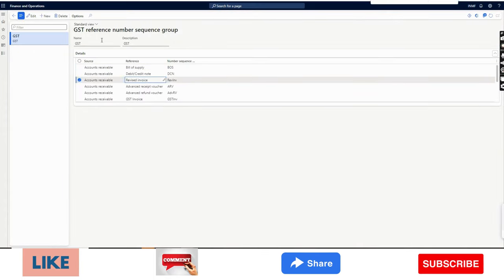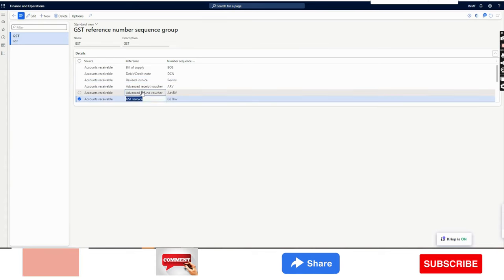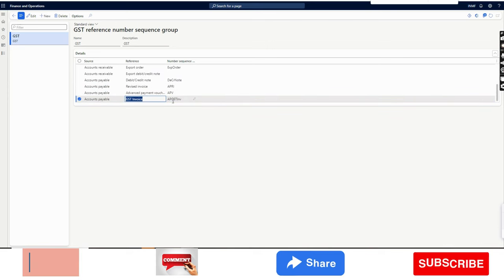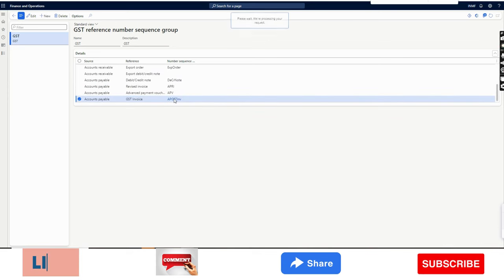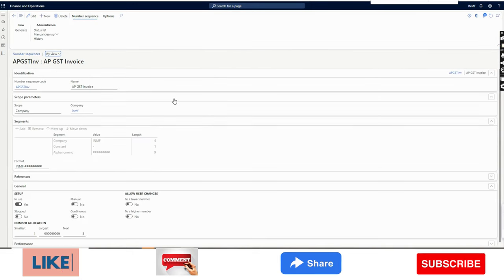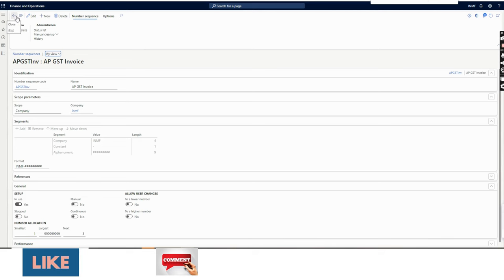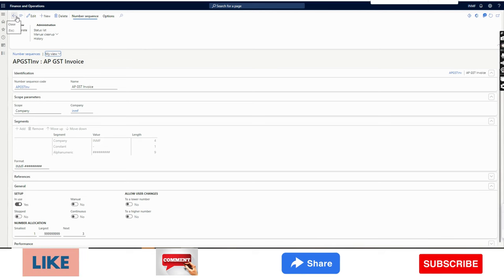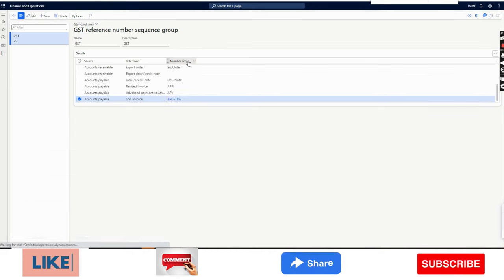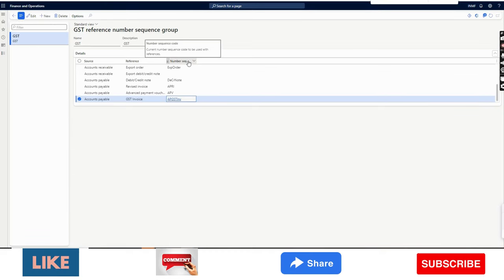here in the GST number sequence group, under the tax module, under the accounts payable part, for this GST invoice, we need to set up a number sequence, whatever is required and whatever the client or organization says their number sequence will be as per the GST compliance. So that number sequence we will generate here, and the same number sequence will be generated in this GST reverse charge self-invoice.